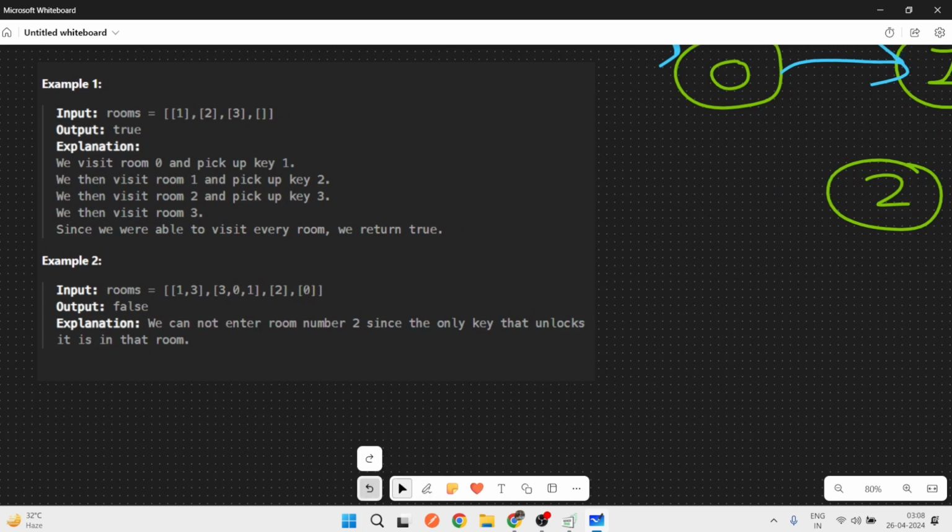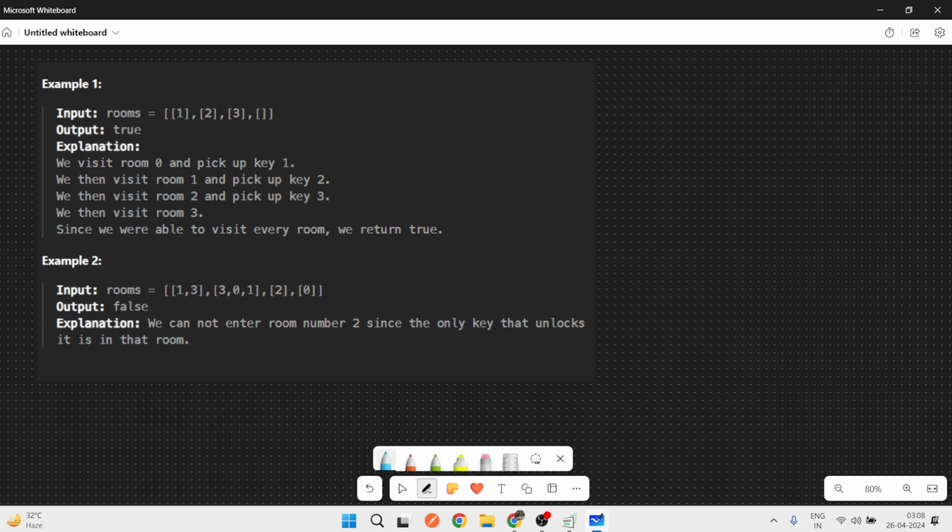Now let's apply this on the examples. We are given 4 rooms: 0, 1, 2, and 3. It is indexed, you can check here: index 0, index 1, index 2, index 3. So at index 0 we have the key of index 1, so we can go to index 1, means we can go to room 1.